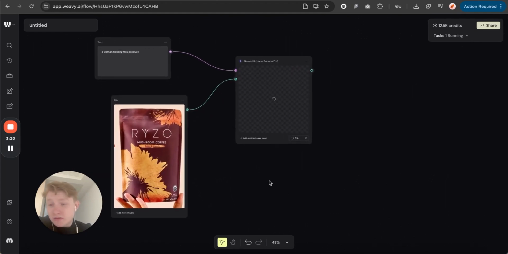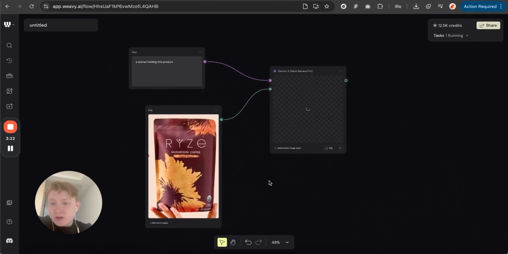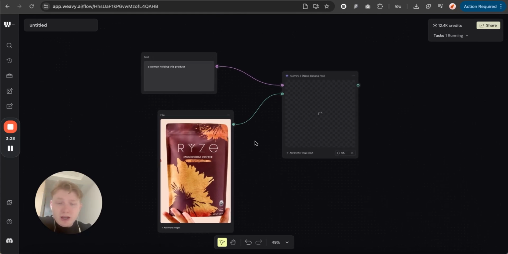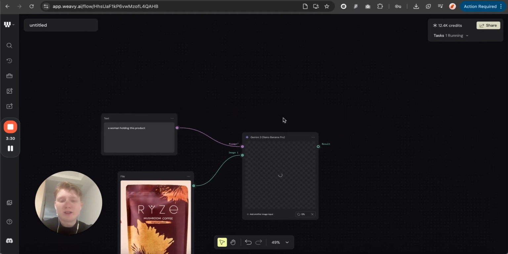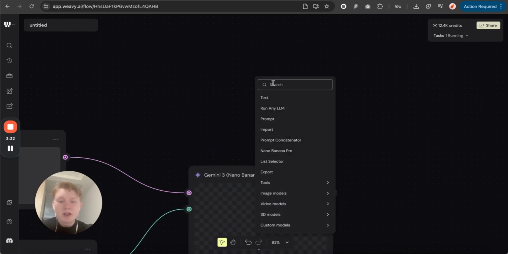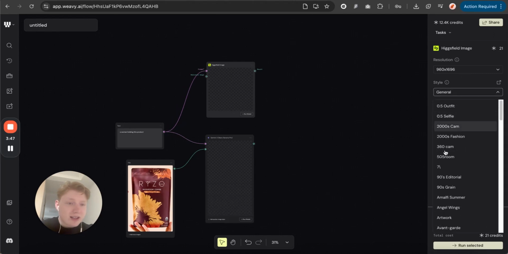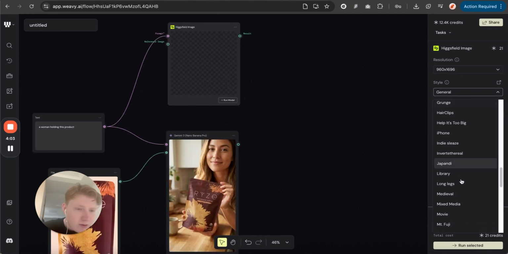I guess that's a possible workflow. You could also generate the woman first, then let her hold it for more accuracy. There are all kinds of things. Actually, you can even try new models. Here, for example, the Higgsfield image generator in the iPhone style might give you a more accurate or realistic picture.